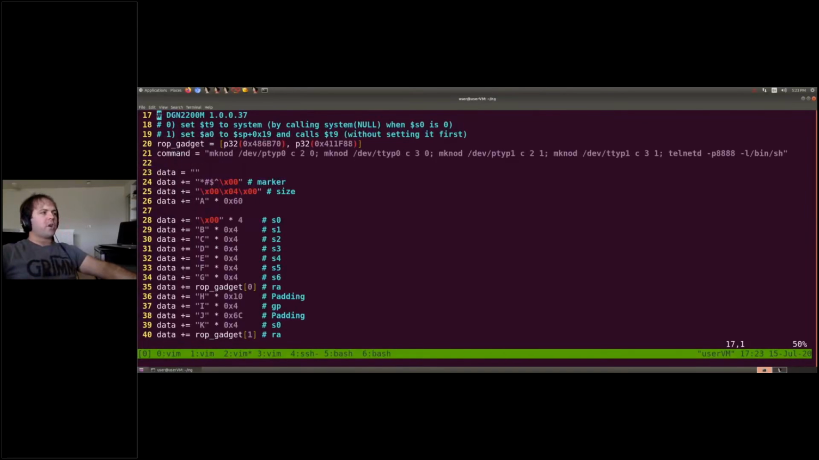So the first gadget will be calling that system at the end of a function, and then the next one calls memset, which is actually a call to system. Once again, we need to make the device files, and so we'll see our marker.